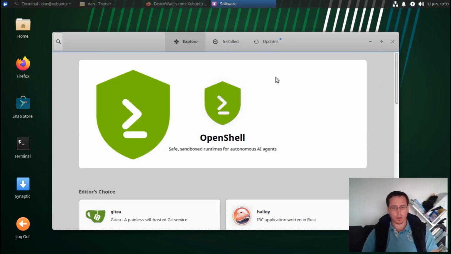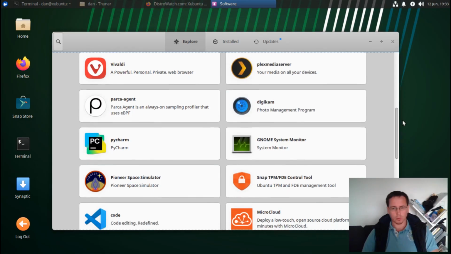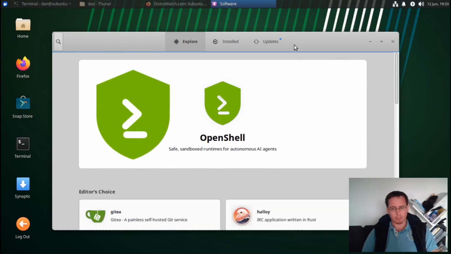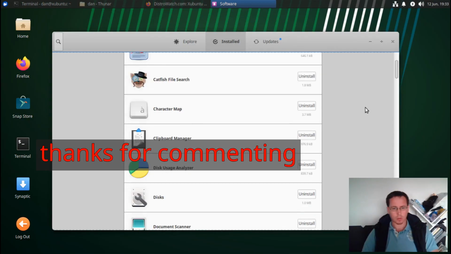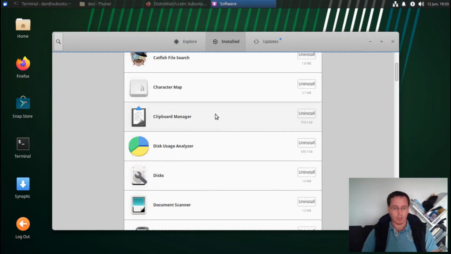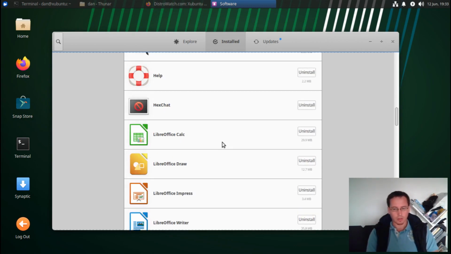So this is the Snap Store. You can explore programs here. The newest Xubuntu will look a bit more modern. Maybe I'll do a video also in a month. And then you can go to the list of the installed packages, and you see here even the application finder is installed as a snap package. So they integrate this very, very heavily. Most of the packages now come with snap.